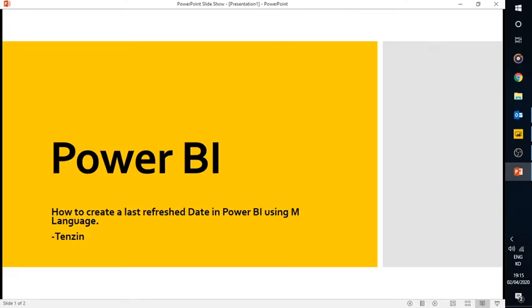Hi, create last refresh date in Power BI. So generally when we work on the client side, they have this requirement just to see when their data is refreshed. There are a few ways we can create this last refresh date using Power BI and M language.